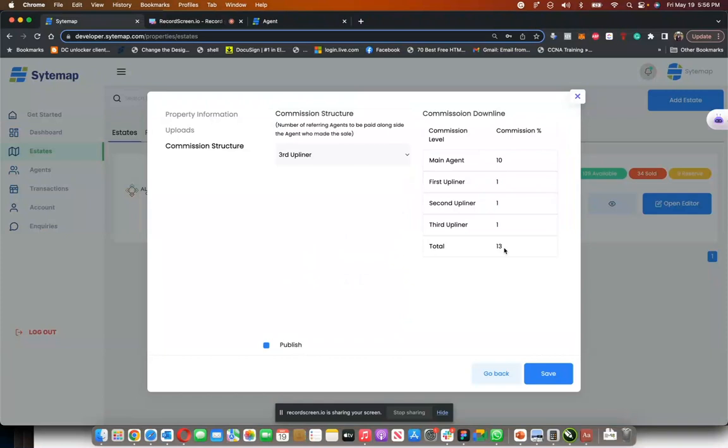What we mean by upline is, for example, if I'm selling and I refer someone that refers someone that refers someone, and the last person sold a property, I will earn 1% because they are under me, they are my downlines, and they are selling, and I'm earning too. So that's how it works. So I can save.